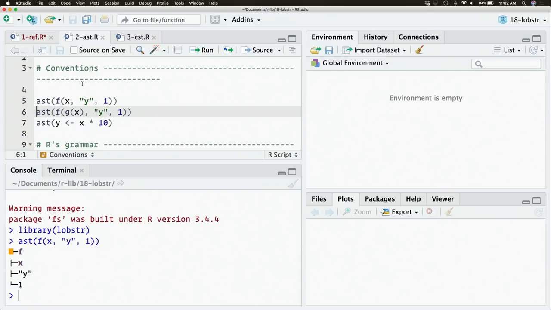So here I'm just going to show you the AST output for that first function, and it tries to draw that tree as closely as it can in the console. You can see that orange square is the function call. The first child is the function being called. Then we have the arguments x, the letter y, and the number one.